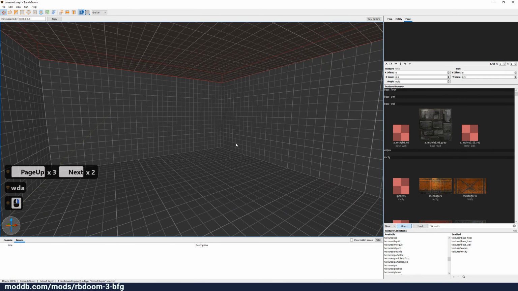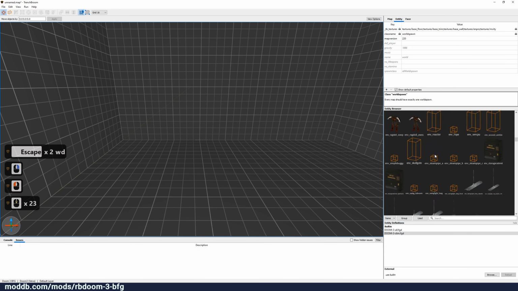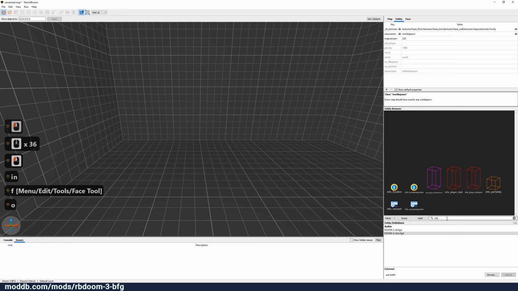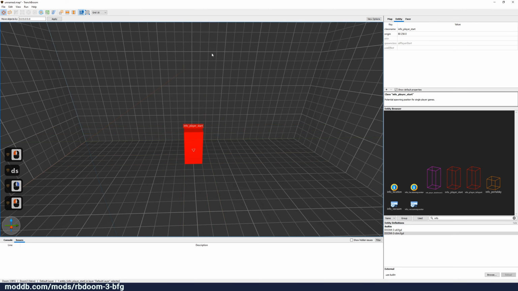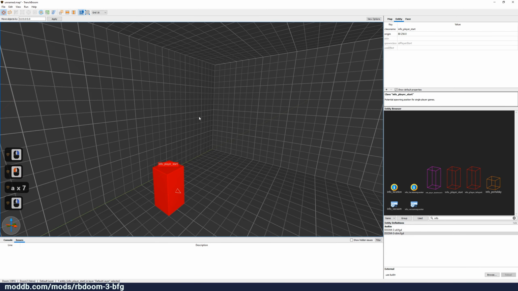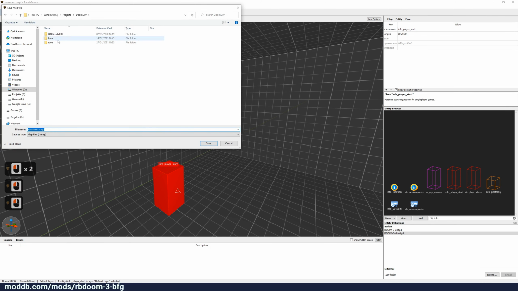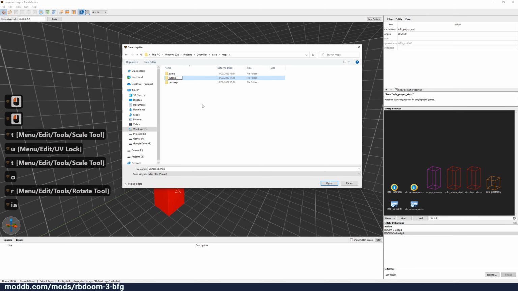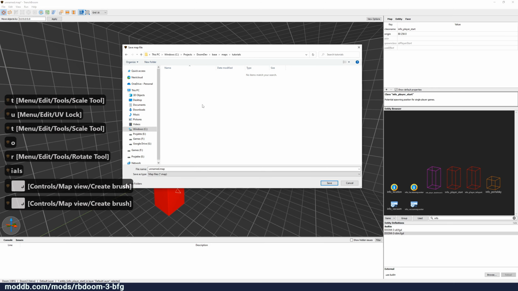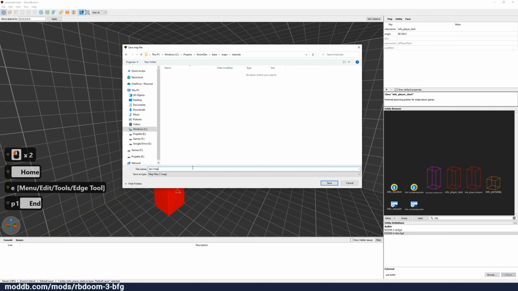Now we need an entity, info_player_start, so that the level can be loaded by the engine. Let's take a look at that here. We don't even care about the texturing for now. We save this. In base/maps, we create a new folder and we name this after Episode 1, first episode.